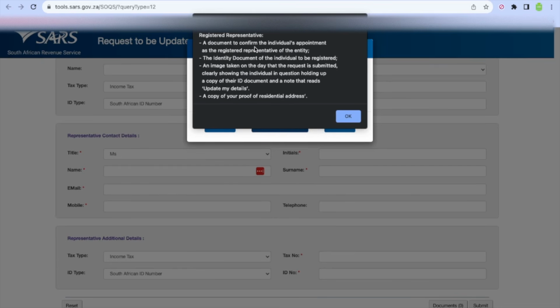The second one is the identity document of the individual to be registered. And so you need to submit your ID copy or your passport copy or whatever the case may be for you. And then the third one is an image taken on the day that the request is submitted, clearly showing the individual in question holding up a copy of their ID document and a note that reads, update my details. And so what do you need here? Of course, you need to take a picture of yourself holding your ID copy. Everything needs to be very clear. And a note that is written, update my details.